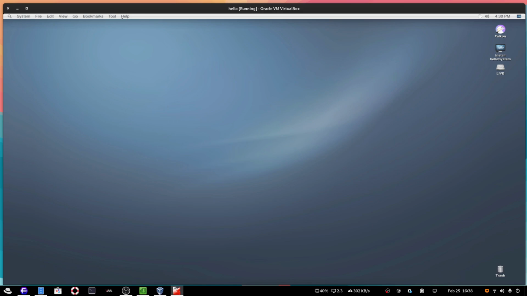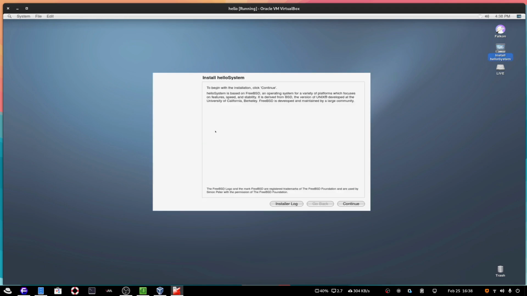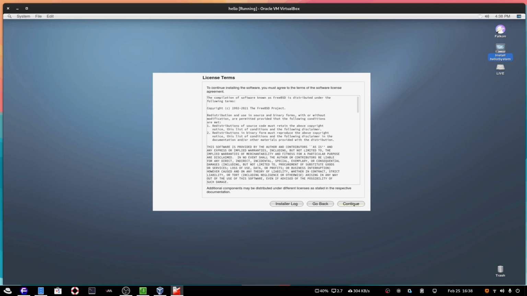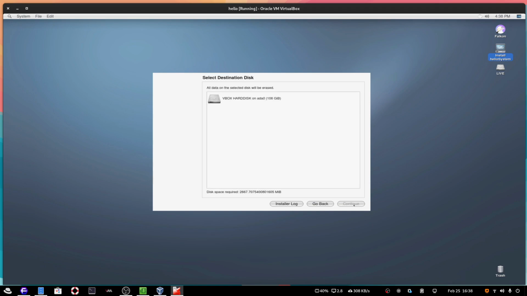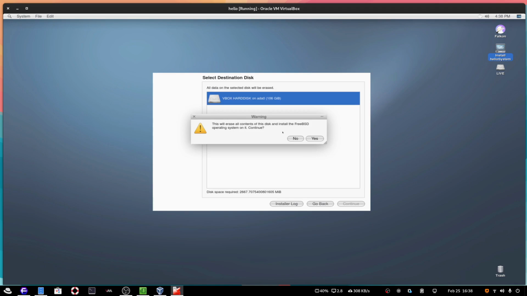So out of the box, of course, as I already mentioned, it does run FreeBSD 13, I think this one is based on. But let's go ahead and install this. I'm going to install this on VBox. Yes, I'm going to say continue.